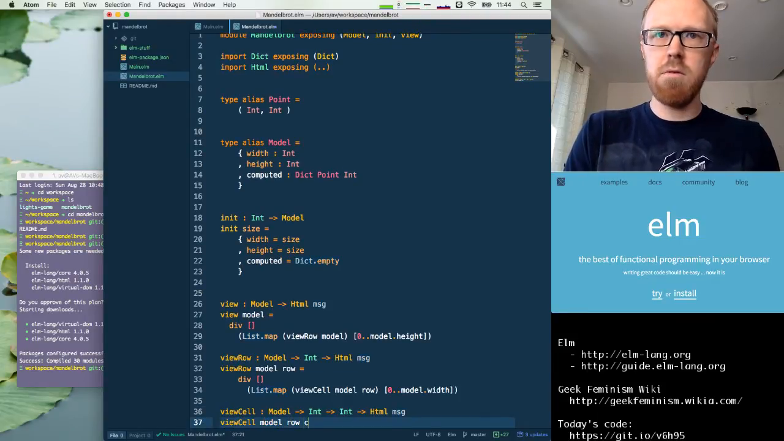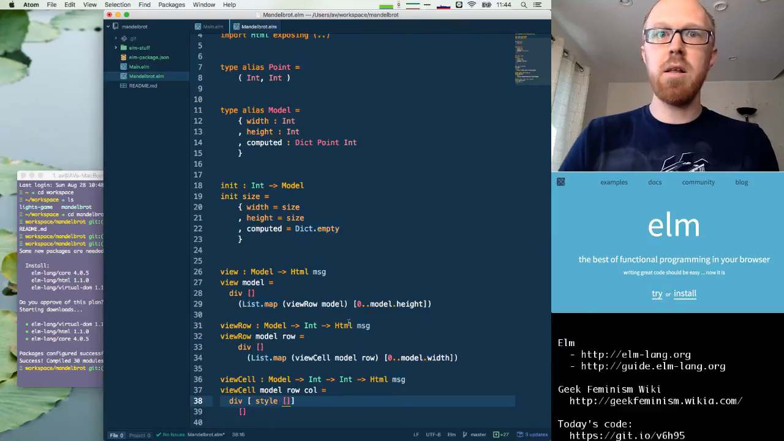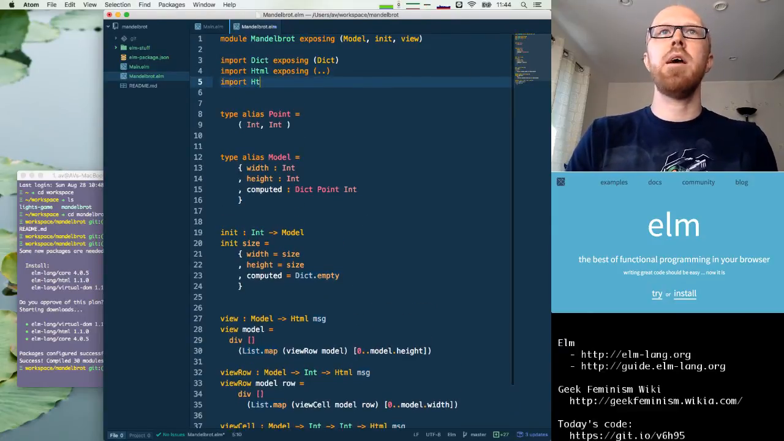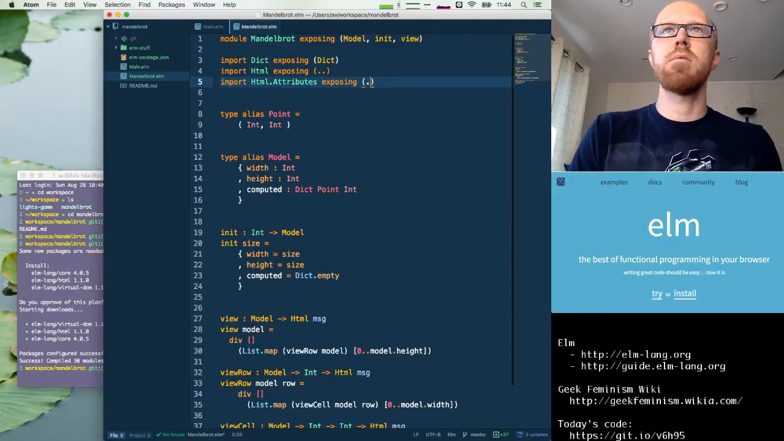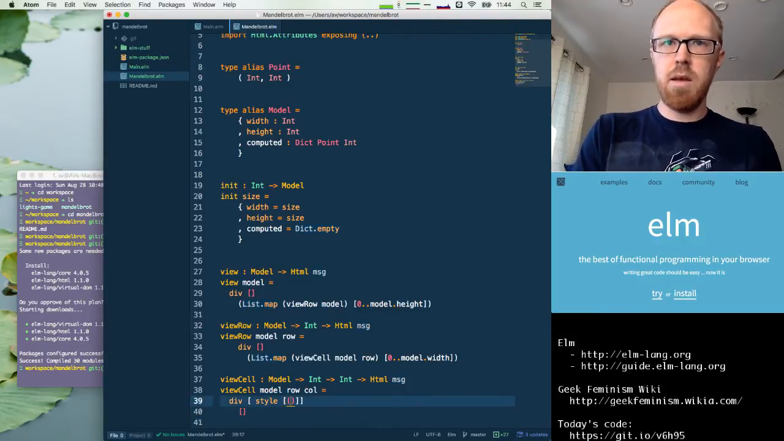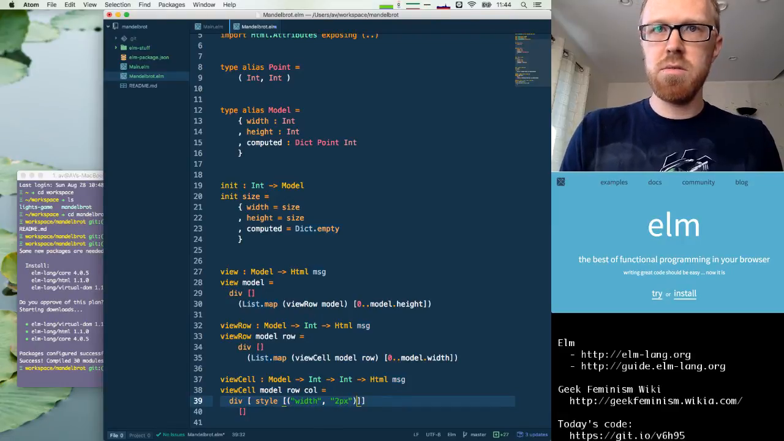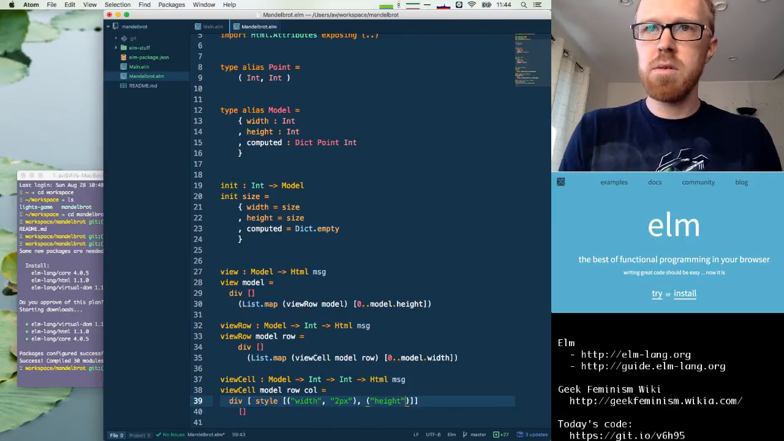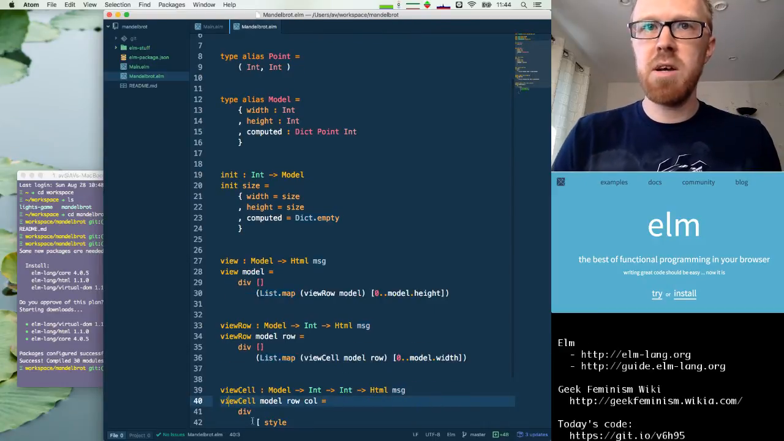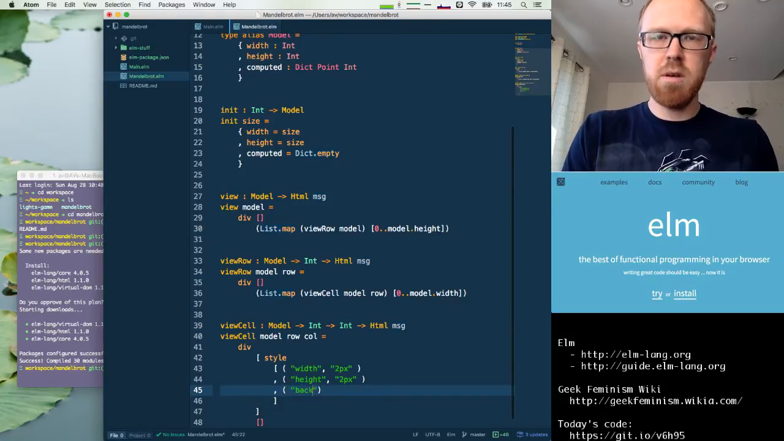So we have row, column, and this is, let's see, just going to be an empty div, I guess, but we're going to put some style on it. So we need to import HTML attributes. And for now, let's just make these 2 pixel squares. This is CSS attributes that I'm specifying here. And let's also set a background color.